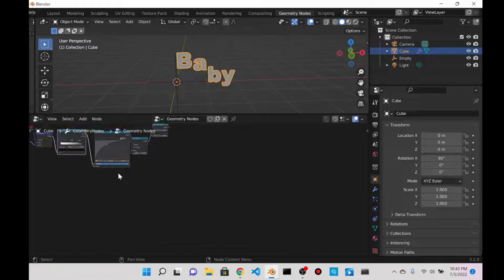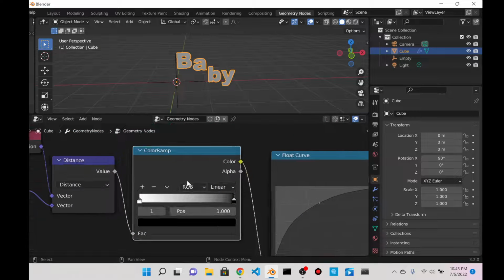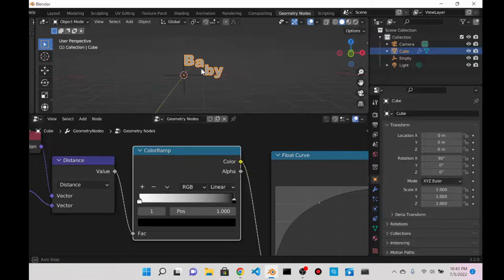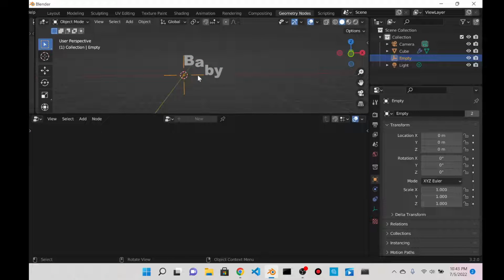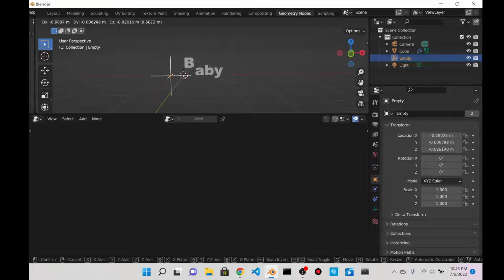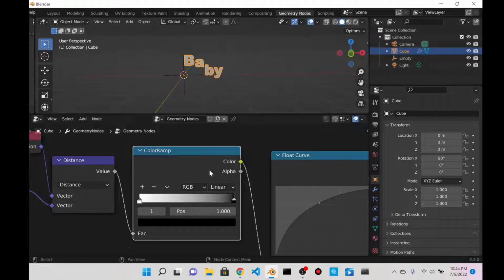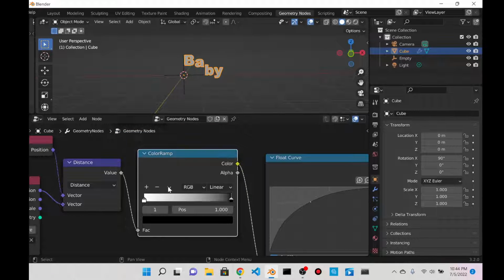Now that I flipped it, as I move my empty by pressing G and get closer to the letters, they go up, and as I get farther away, they go down. You can see from the beginning, B and A go up because I'm closer to them, and as I get farther away from them, they go back down.